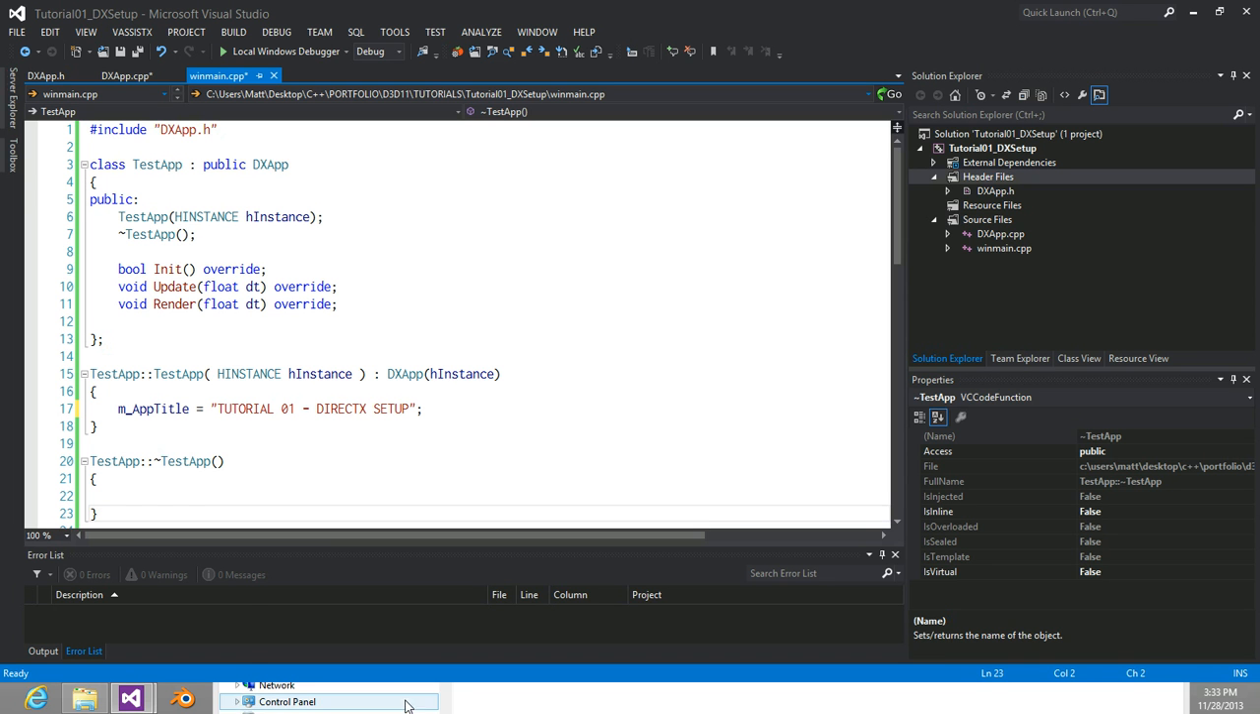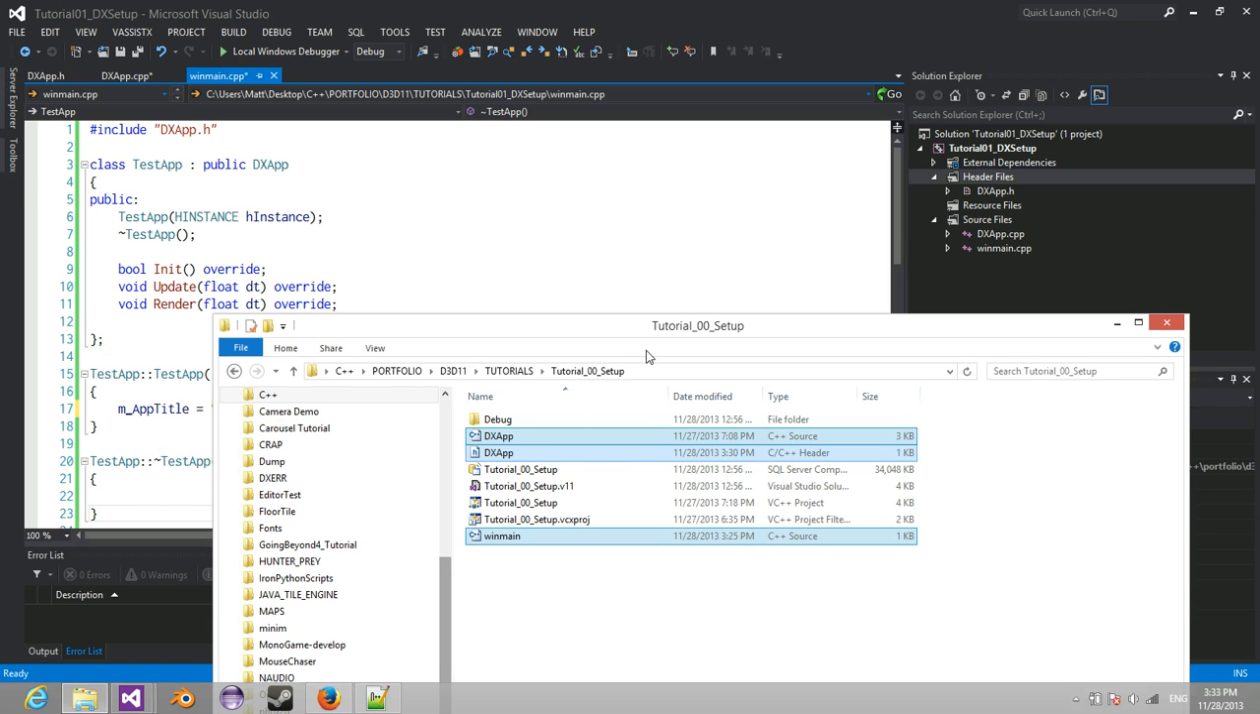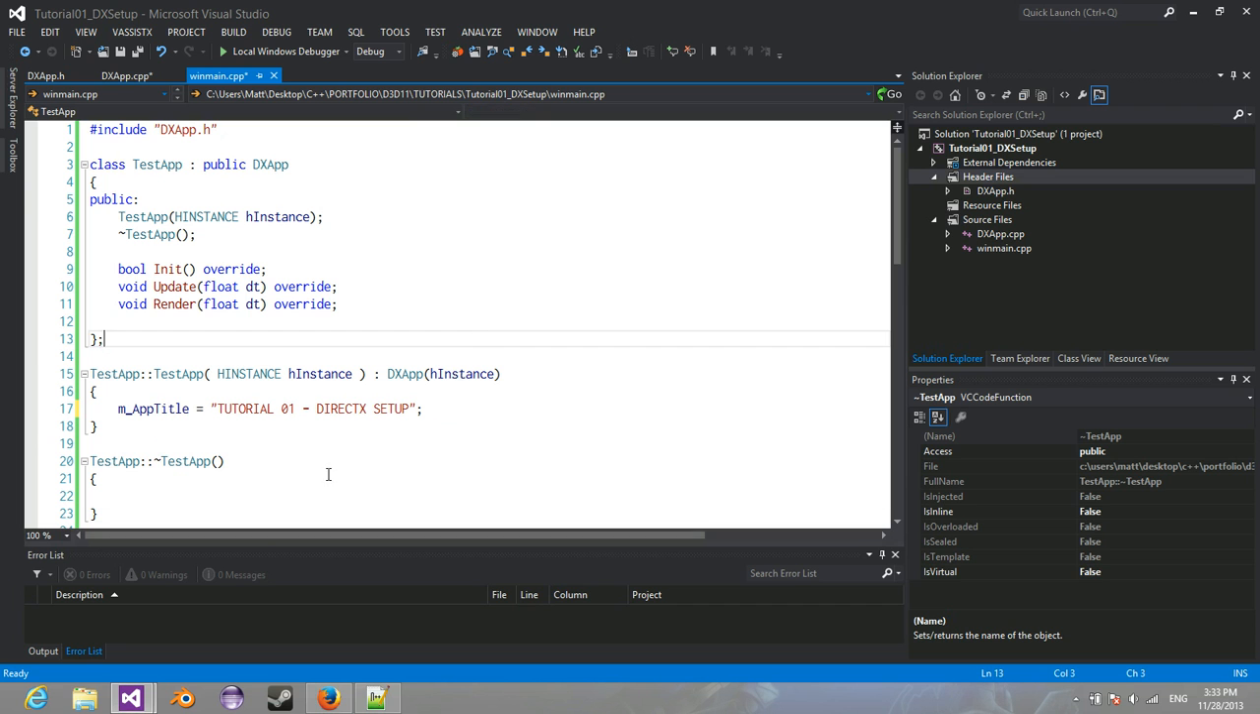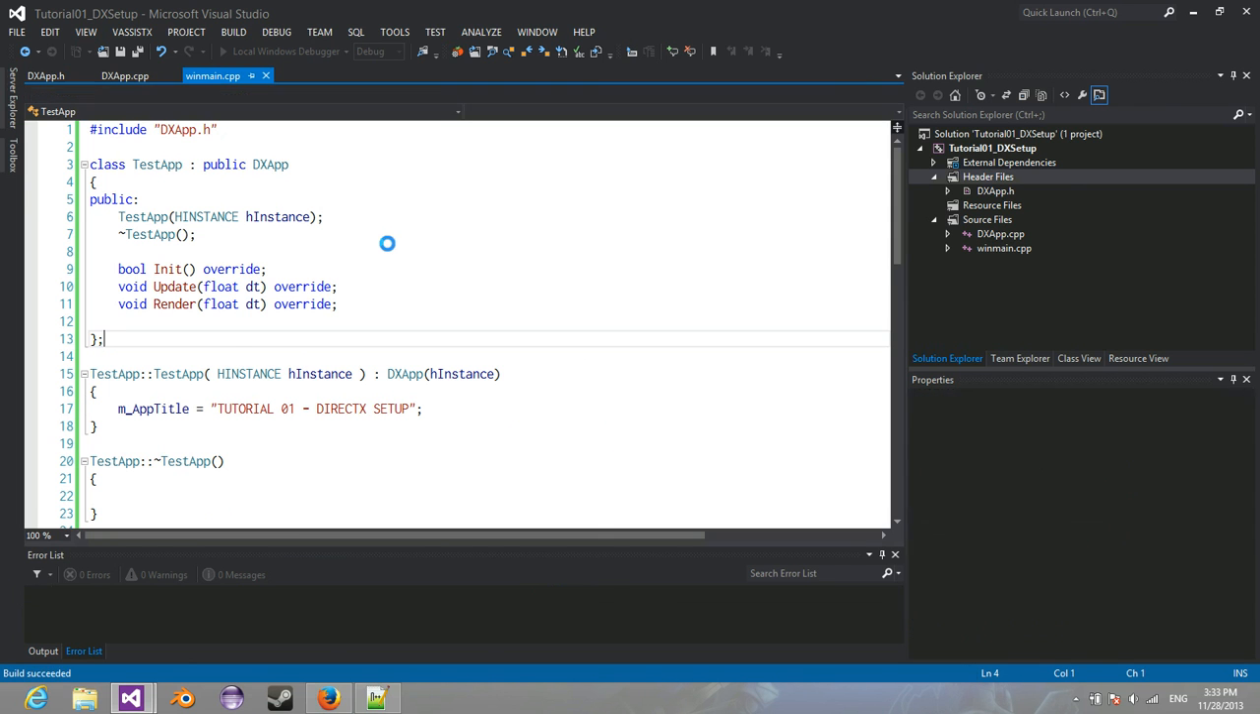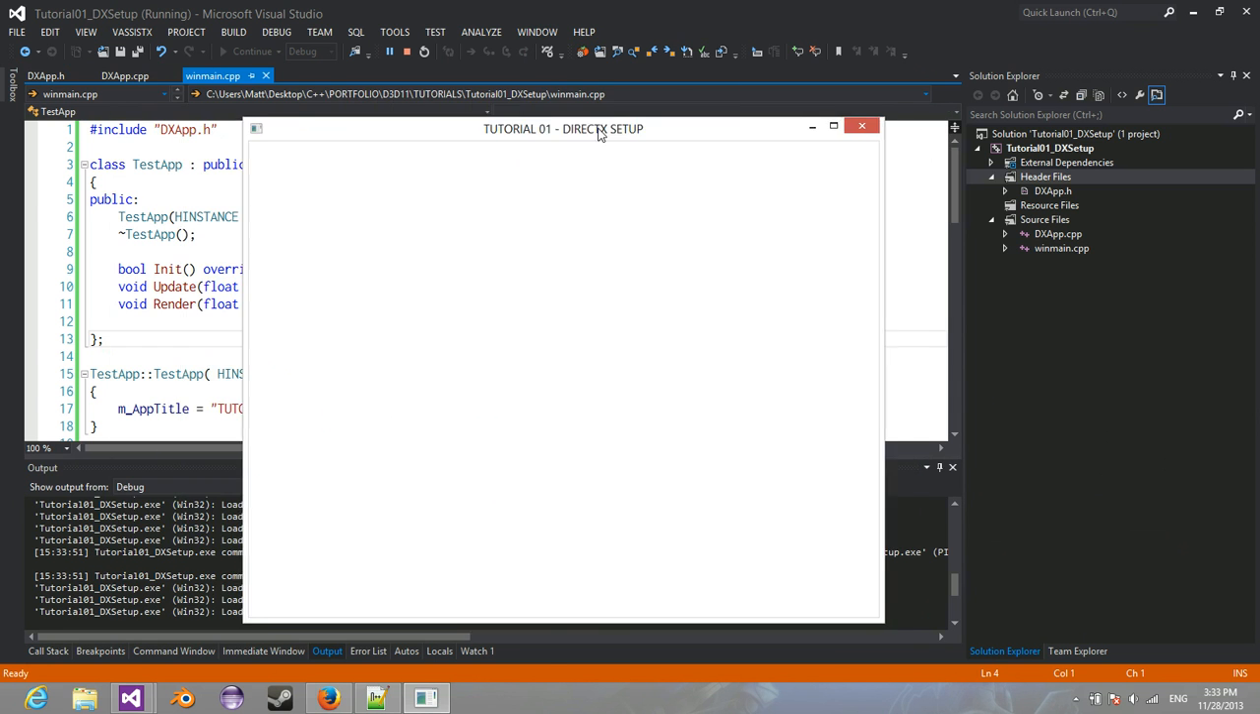Okay, welcome back. This is the second tutorial where I will cover DirectX setup and initialization. So last time we left off with a basic Win32 window.